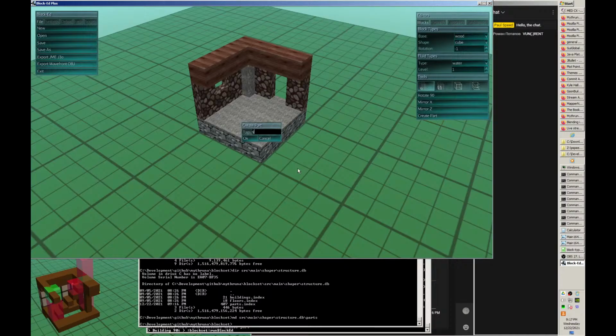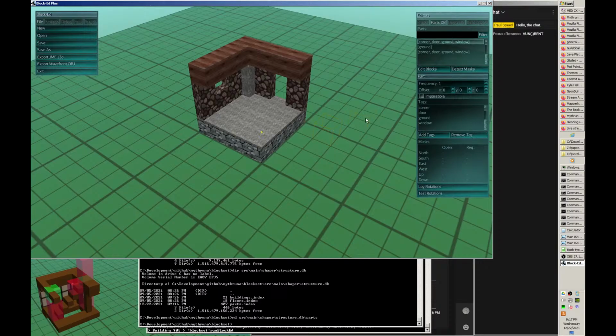So it wasn't the commas that I had a problem with. Ground, corner, whoops, corner, door, window. Okay, yeah, that's what we needed. Okay, so we can delete these two. Actually, I don't think you can delete them from the tool.